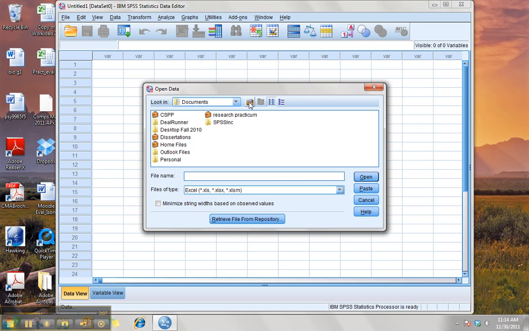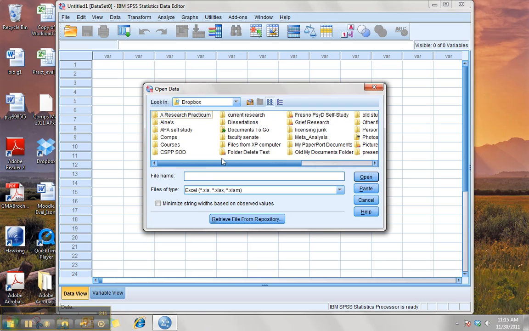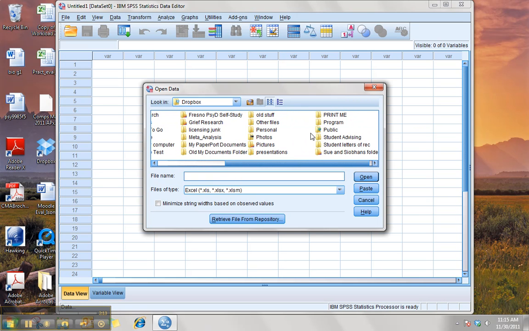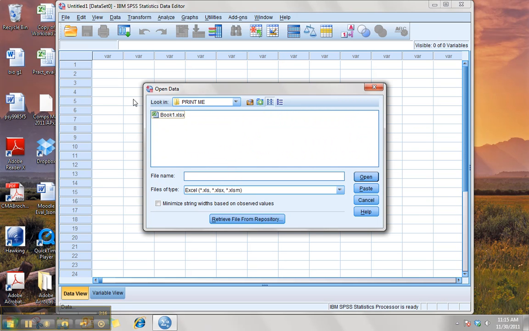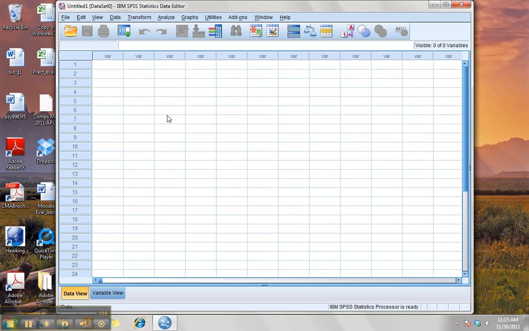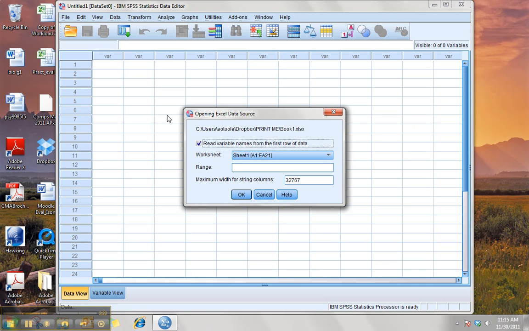Perfect. Now we're just going to go and search for the document we're looking for. I think mine is saved in totally random file. Great. Now I've found it. It's going to pop up with a message that asks you what sheet you actually want to use. Sometimes in an Excel spreadsheet you might have sheet 1, sheet 2, and sheet 3. So that's all it's checking for here. If you only have one, you can just hit OK.